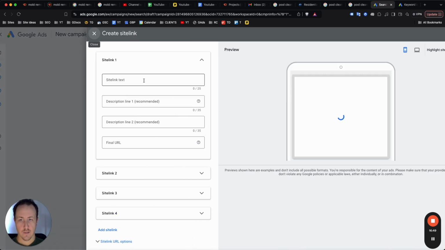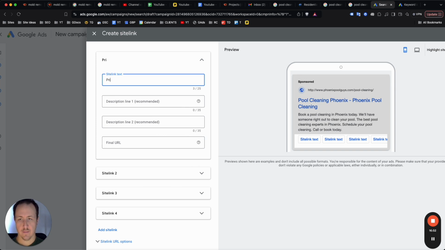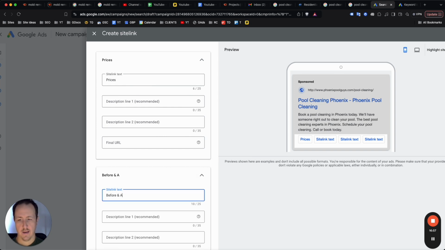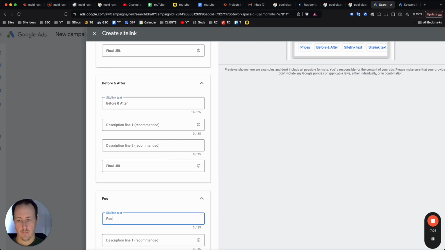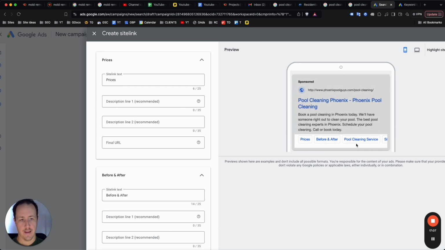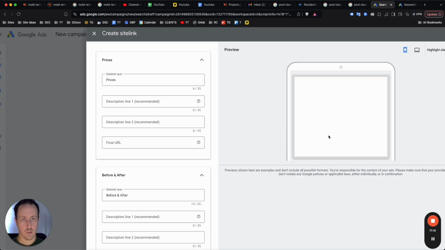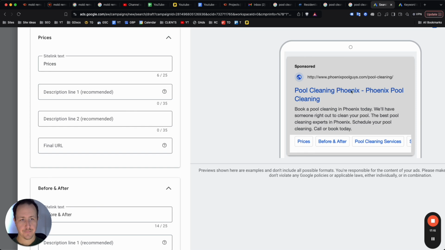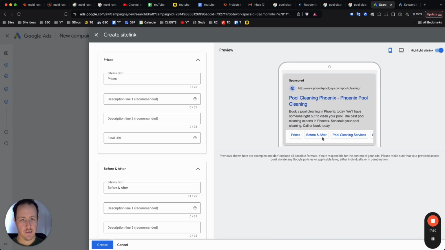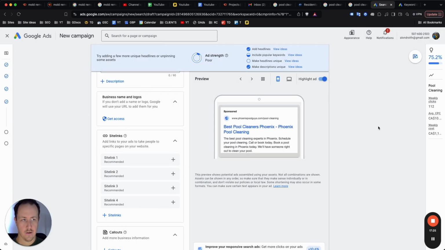Now, site links are incredibly important. A lot of your competitors will not add these. Here's what site links are. You could have something like prices, and then you would link to a prices page. You would have something like before and after, and you would link to a before and after page. You would have something like pool cleaning services, and you would link to your page about the different pool cleaning services, tile cleaning, robotic cleaning services that you offer. So someone sees this ad, right? It wouldn't look like this, but they see the ad and then they would see, oh, let me check the prices. They click the prices, they give you a call, and now you just converted a paid traffic visitor into a lead.